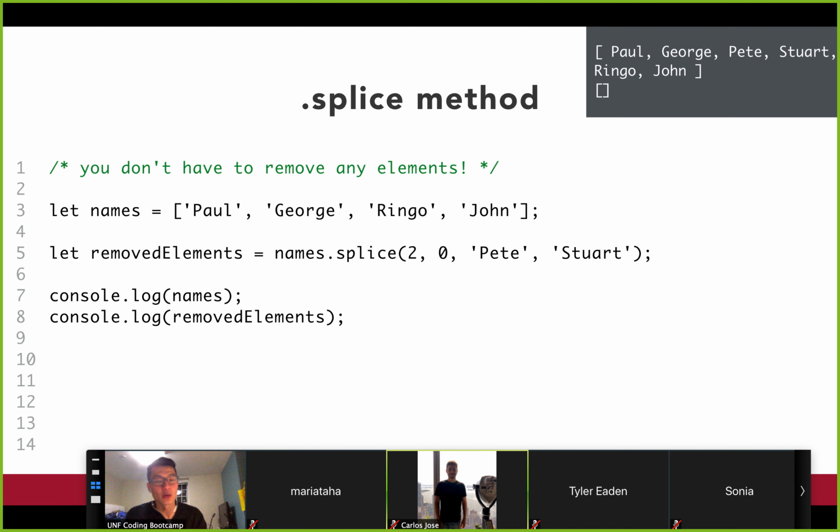This is something to be aware of: whenever you do this, .splice will always return an array. And if you don't delete anything, then it'll just return an empty array.